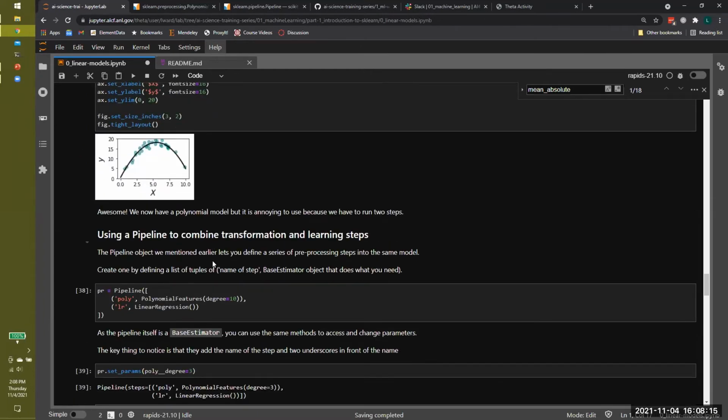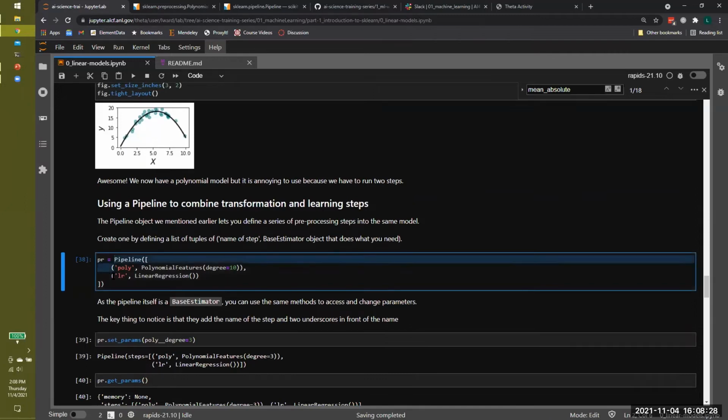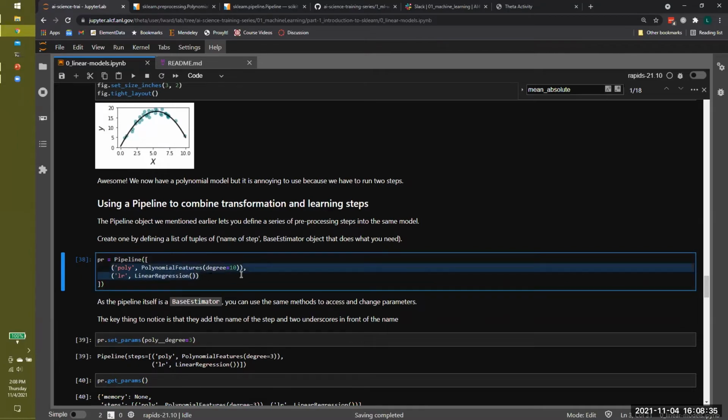Instead, as I told you earlier, what I can do is create a pipeline model that takes these 2 steps and always runs them in sequential order. To create one of those, I define a pipeline object where I give it input data that first includes my polynomial features. And you'll note the way I provide it is I give the step a name, and then the object that defines that step.